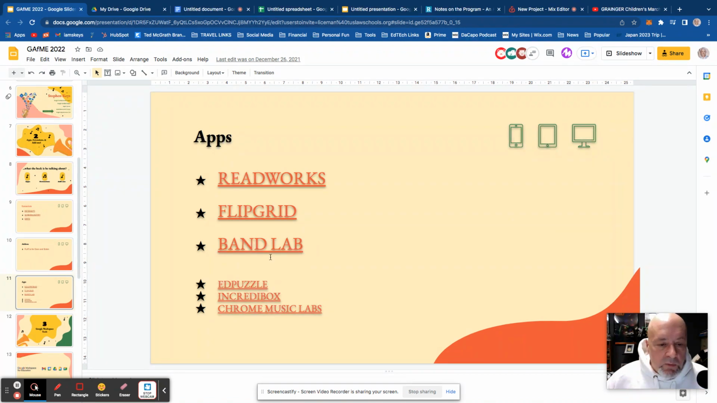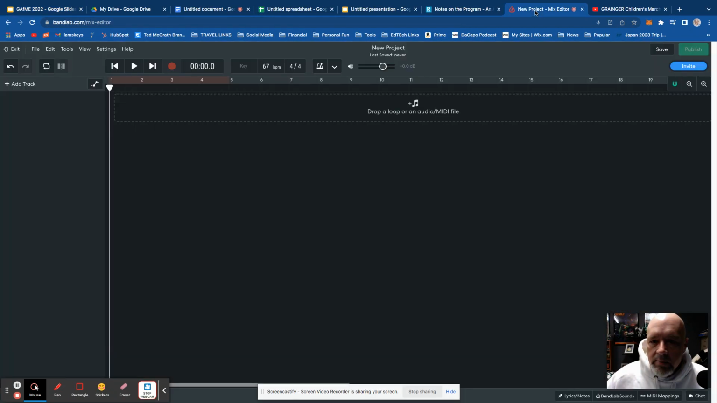The last one that we're really going to talk about here is BandLab. Let me pull it up here. BandLab is a digital audio workstation. It's very similar to a program that I used a lot called Soundtrap, and it allows students to create their own beats, their own backing tracks. It allows students to create their own jams. And it's absolutely 100% free.